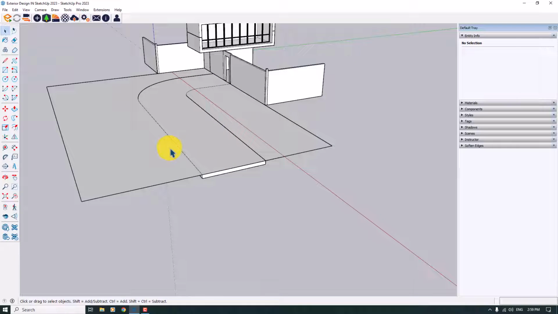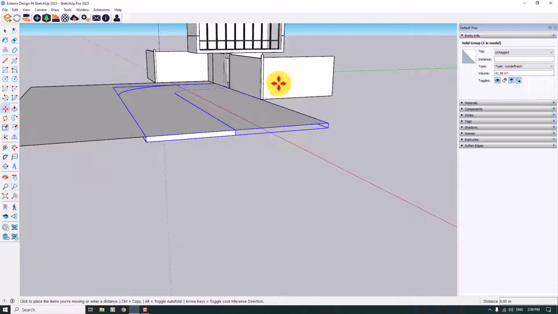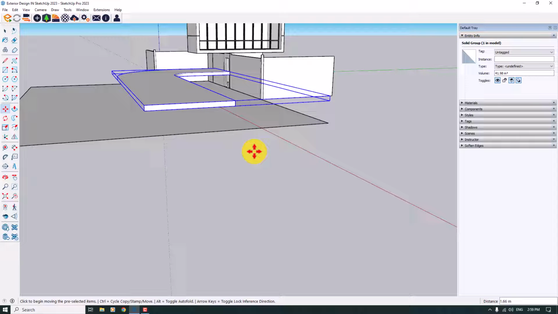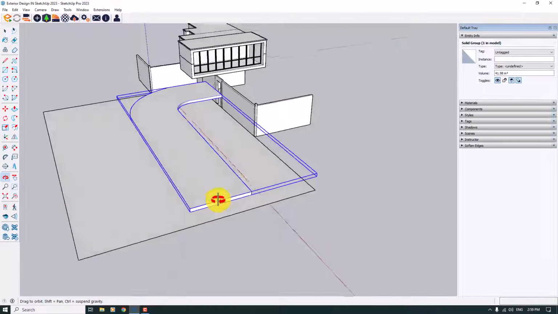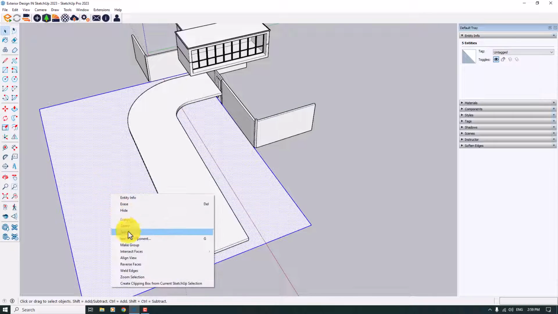Now I want to delete these curved paths in my job, but I don't know how. So I will select it, move it to the upside. Listen carefully, because this part of the tutorial is really important. Move it to the upside, select this one, convert it to the group.